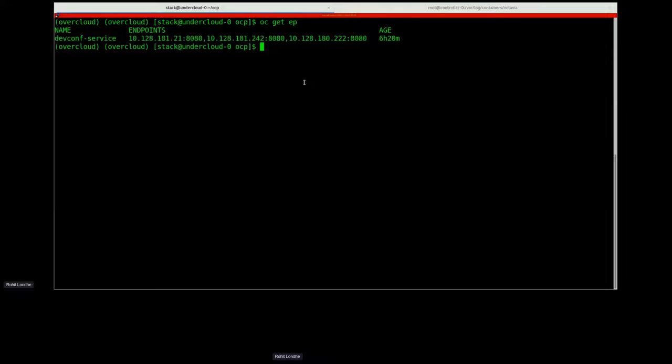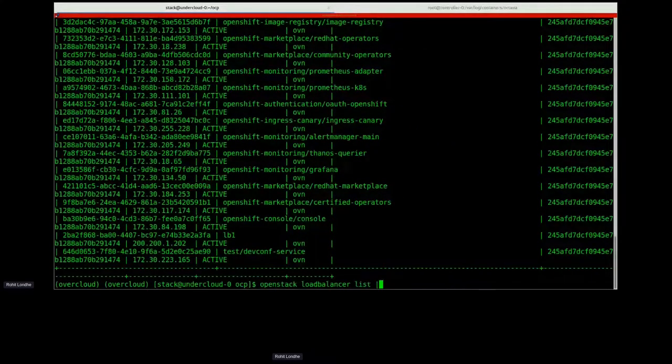Okay, so till now we have a service, we have a Kubernetes Kuryr load balancer, and we have endpoints. Now let's see the Octavia load balancer part. Let's see if we have a corresponding Octavia load balancer created in OpenStack or not. I'll use the command openstack loadbalancer list, and grep for dev.